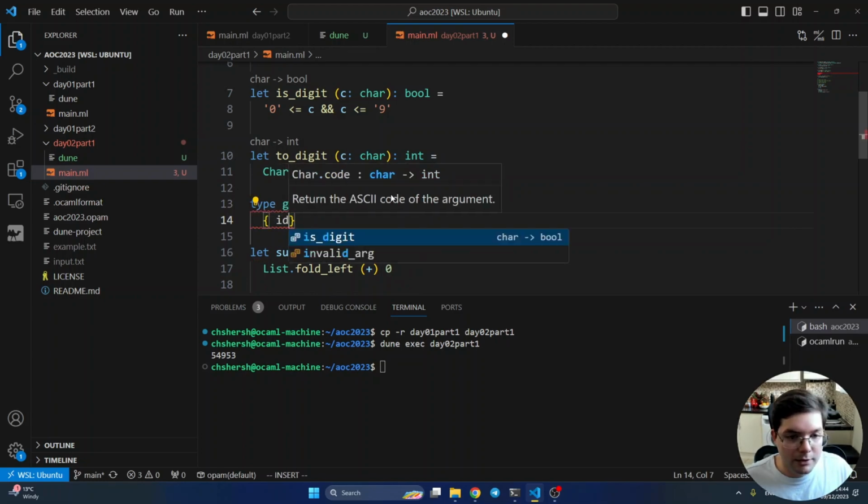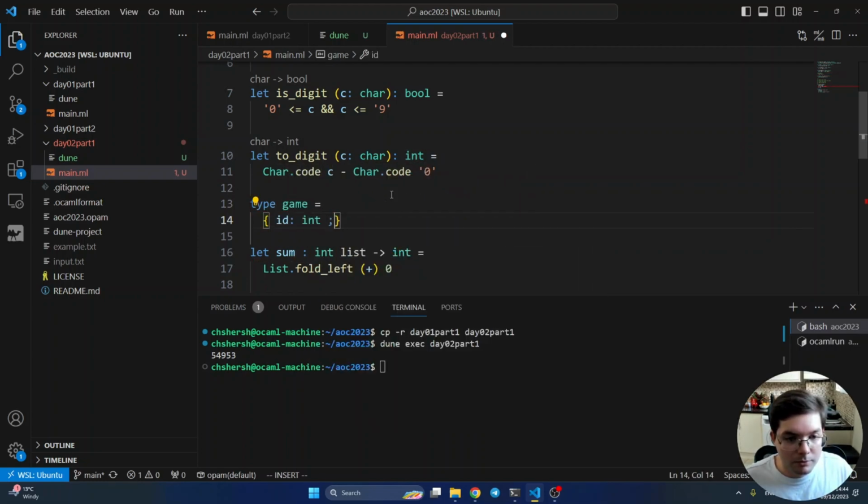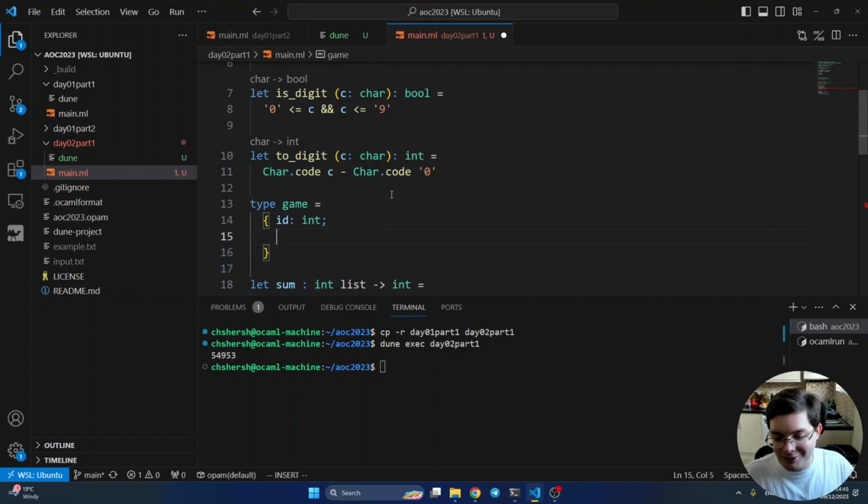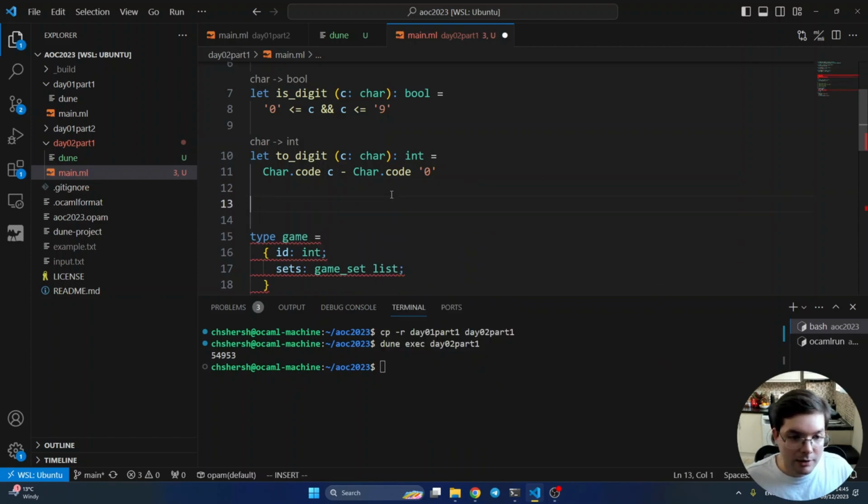We have id, which is an integer, and you can imagine how much joy it brings me, as an ex-Haskell developer, to just type the name of the field as id, not some game id. And we will have sets, which is a list of the game set data type. So what is a game set? Let's introduce this data type as well.